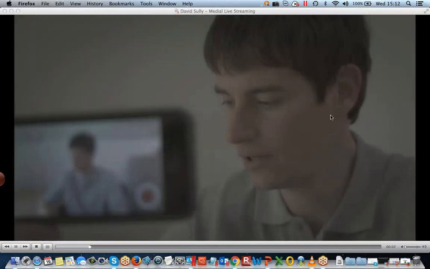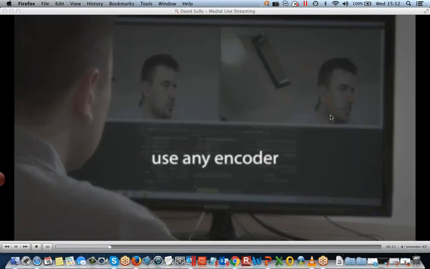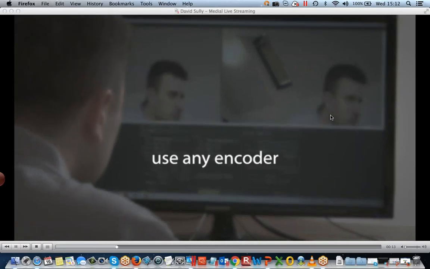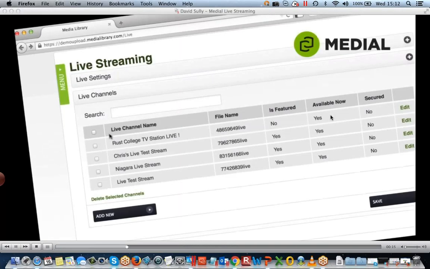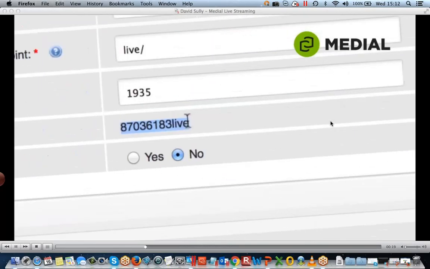Does Medial deliver multiple bit rates for different viewing situations? Not currently, but that is coming in the next version, both for VOD and for live, because we're using this new version of the JW Player that makes that possible.